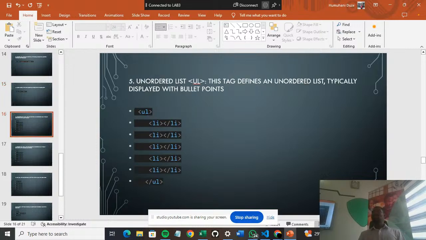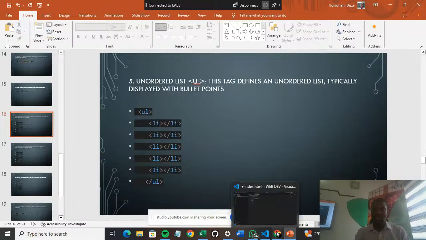Then we have the list. You know what a list is now? Most of us have gone to the market before. In secondary school, they used to write names of noise makers. So list. We have two ways of writing a list. We have what we call the unordered list.